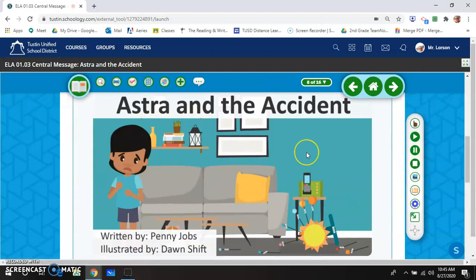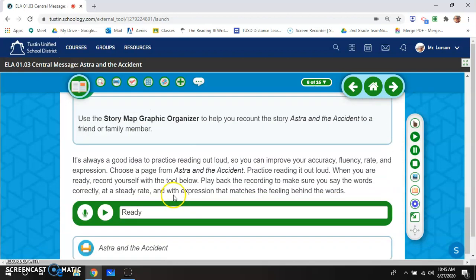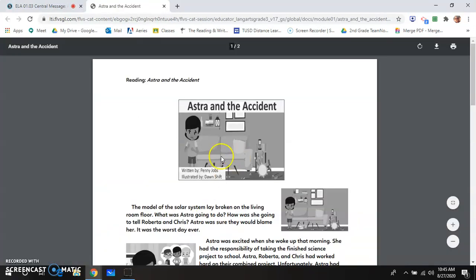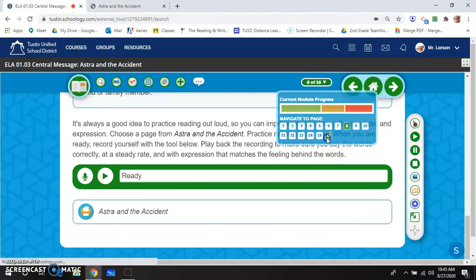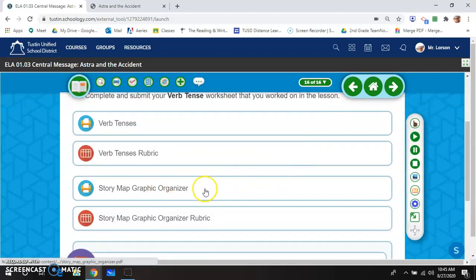First you read the story, then you fill out, then you record your favorite page. Astra and, that's not the graphic organizer. The graphic organizer is on the last page. It's also in one of the other pages, but the last page always has your assignments.